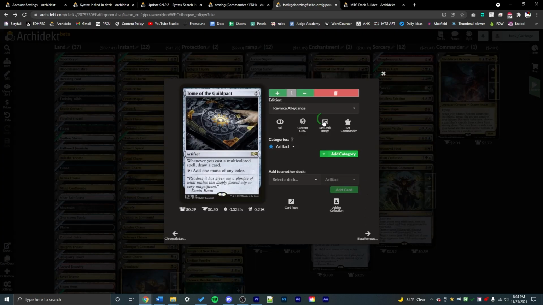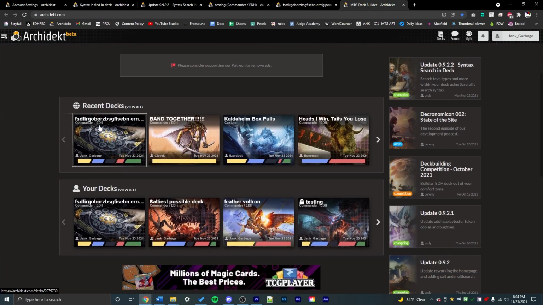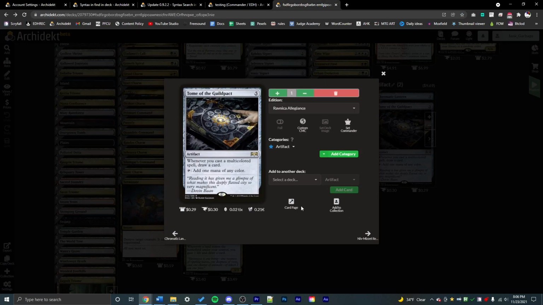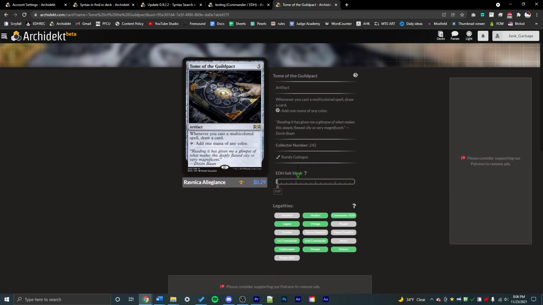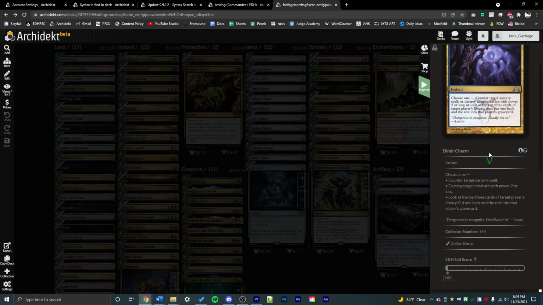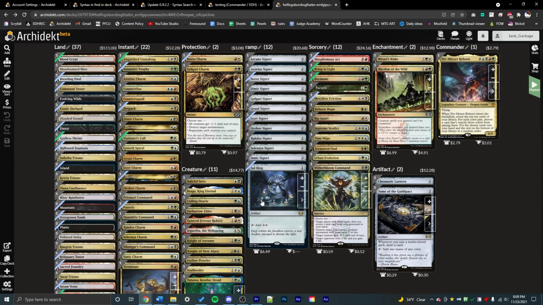You can set this card as your deck image. This is used at the top of the page and for the thumbnail of the deck. And you can open the card page for more information about the card. To have a card page appear on the right side of the screen, you can double click any card. This is most useful when checking the oracle text of cards.